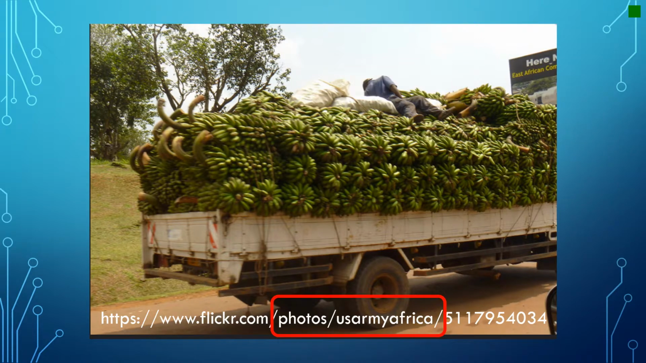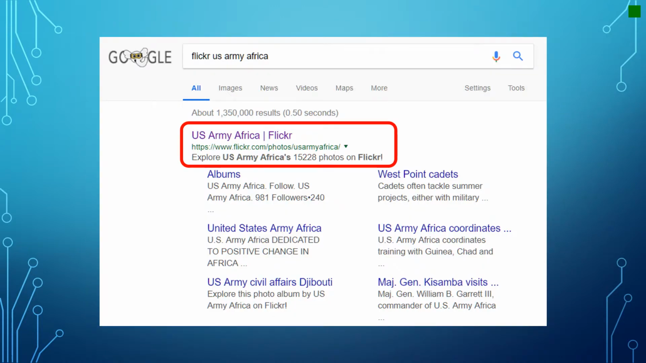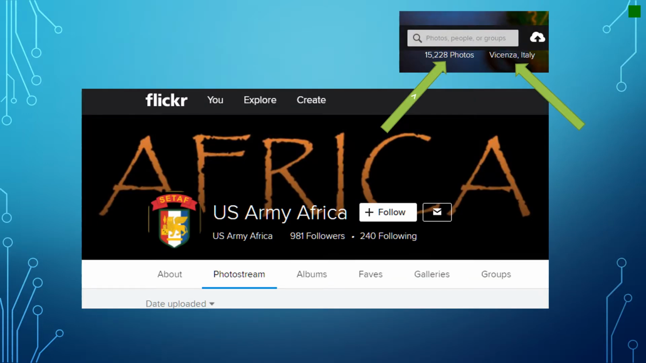The URL shows that this is a US Army photograph. And it's actually rather typical. In many countries, you'll find that a high percentage of Creative Commons pictures come from military sources. A search for Flickr, US Army and Africa leads to a big collection of photos. Their homepage on Flickr shows that this Army unit has published more than 15,000 photos on Flickr. And we also see it's based in Vicenza in Italy.